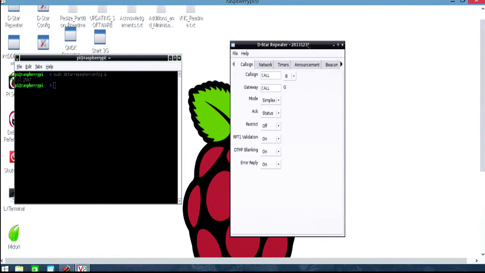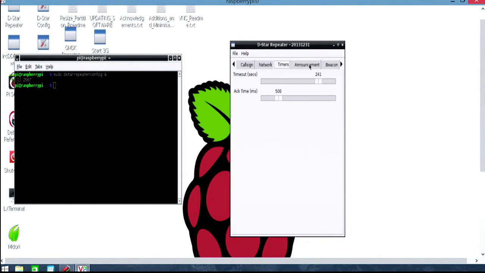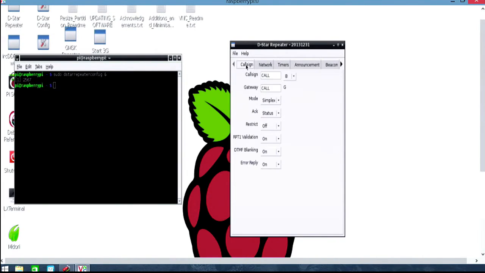config software. The system is exactly the same as our IRC-DDB configuration, a series of tabs running across the top of the program window, and we'll click on each one in turn and configure or tell you what the meanings are as we go.